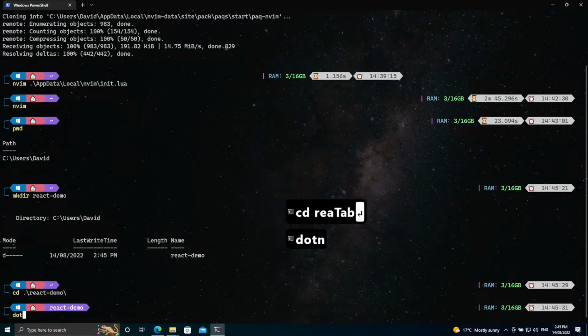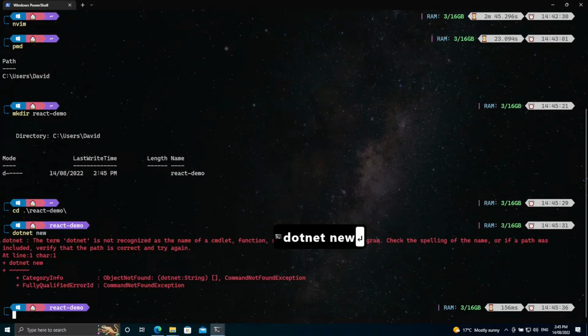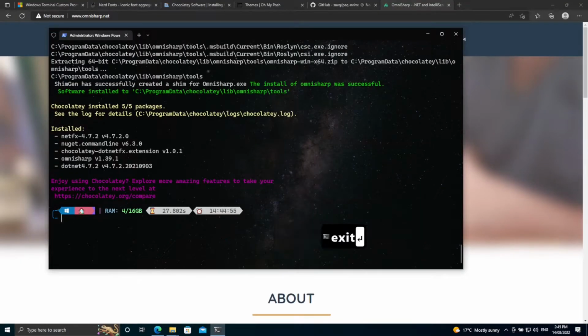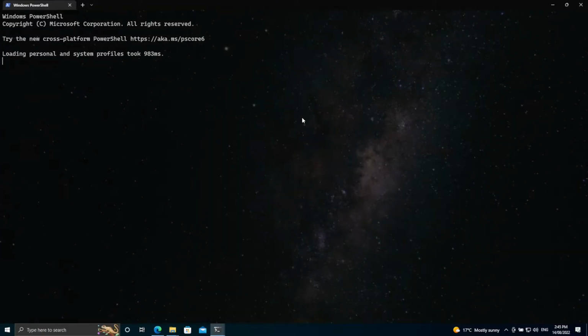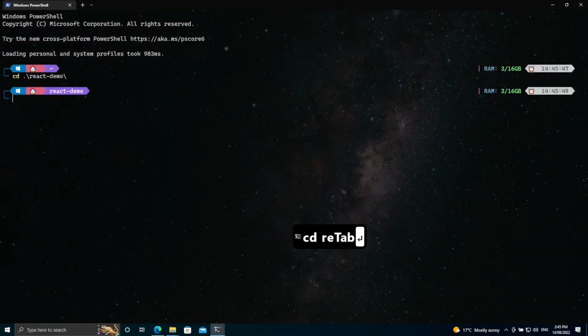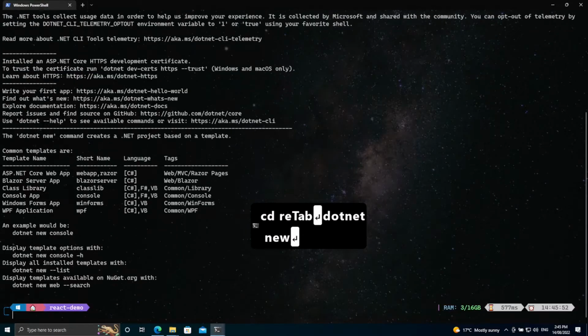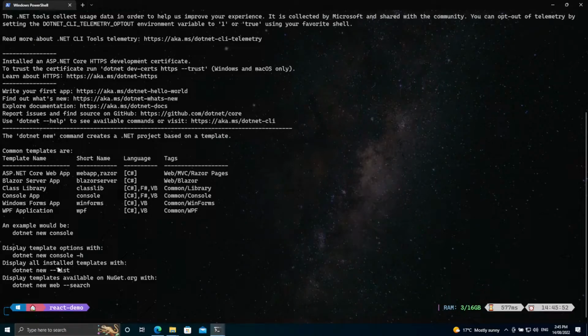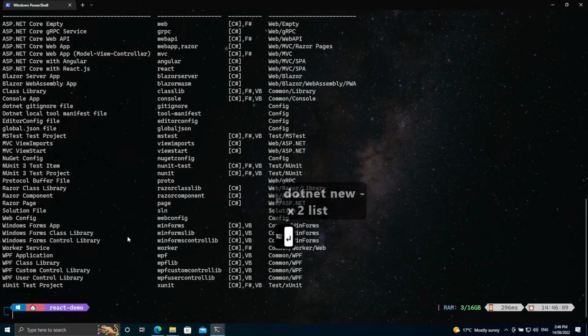I'm going to type in dotnet new. It doesn't know about it yet, so I need to reopen PowerShell. So let's open it again. dotnet new, and it's going to say, okay, if you want to see all the installed project templates, then run dotnet new list, as shown here. Hit enter. Got a bunch of those here.